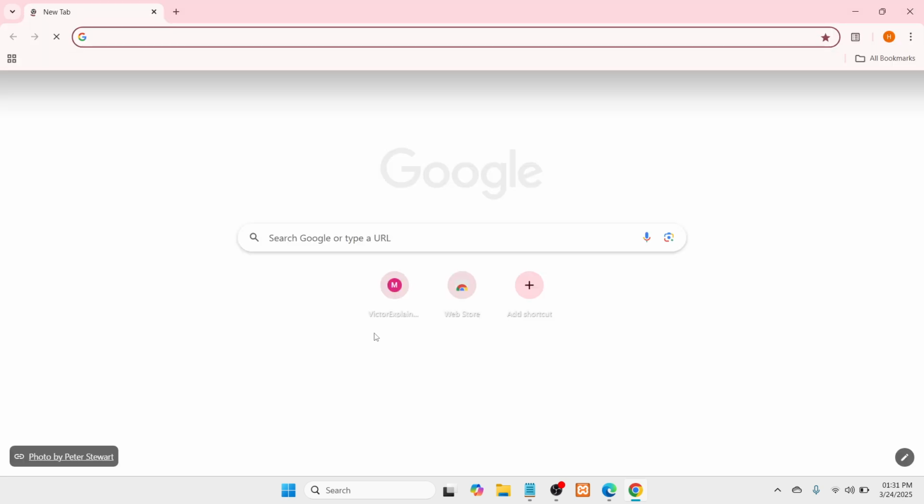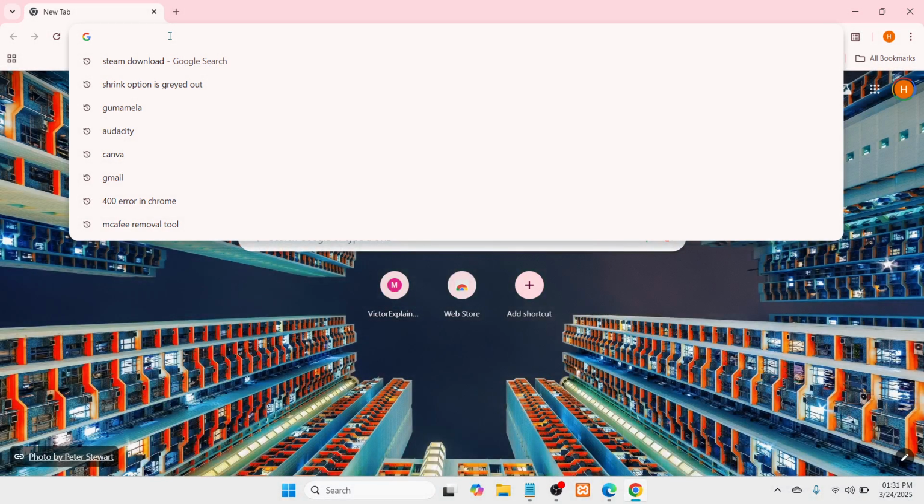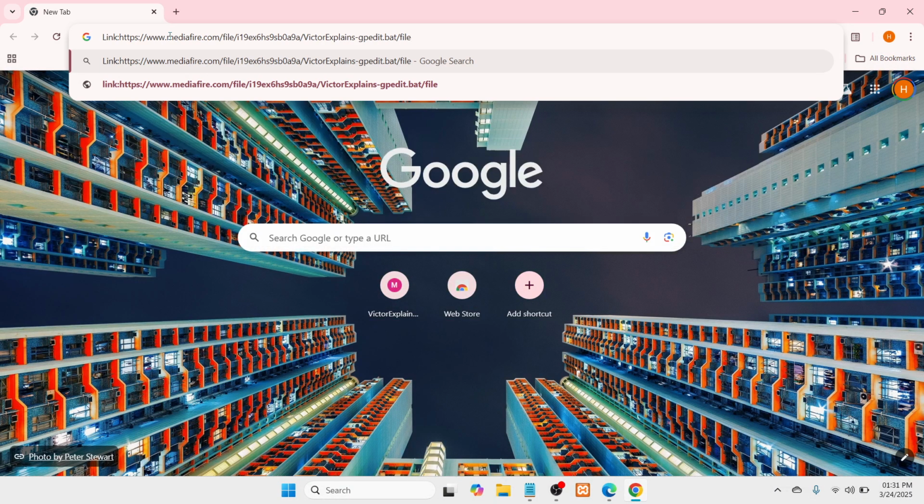The moment you have successfully opened your Google Chrome browser, you need to proceed to the address bar and paste the link which I'll be including in the description box below. So copy it and paste it here. And the moment you have pasted it, you need to click on enter and wait until you are redirected to the result.